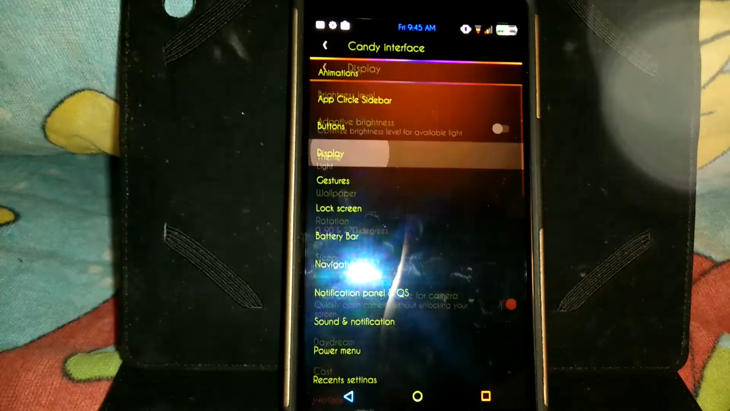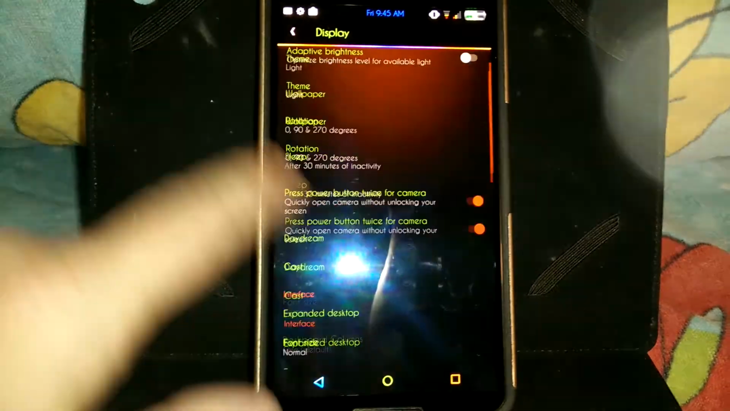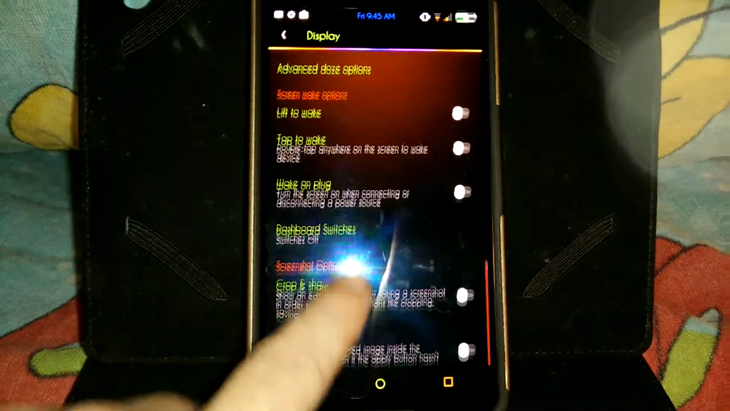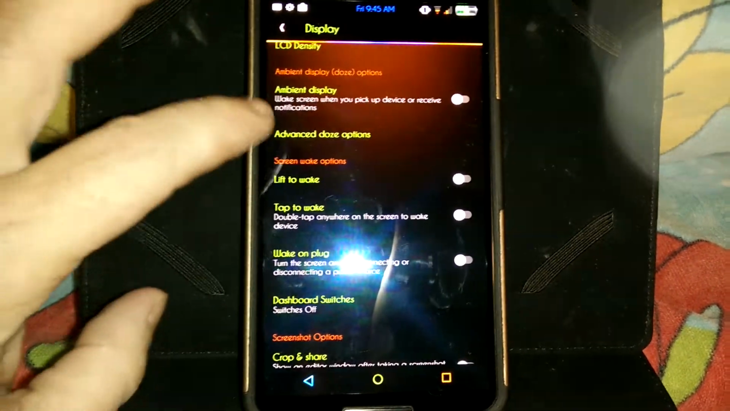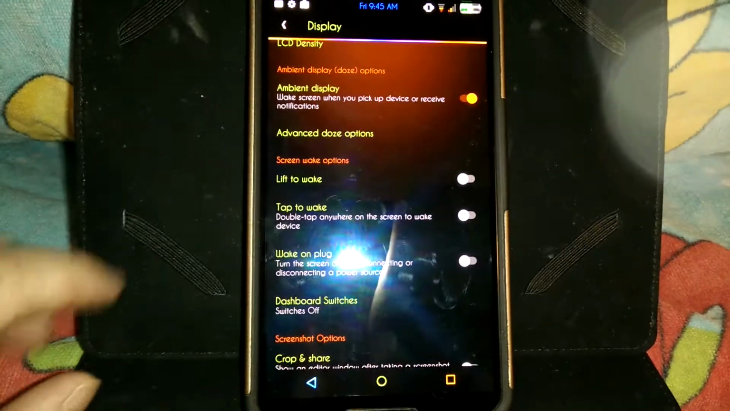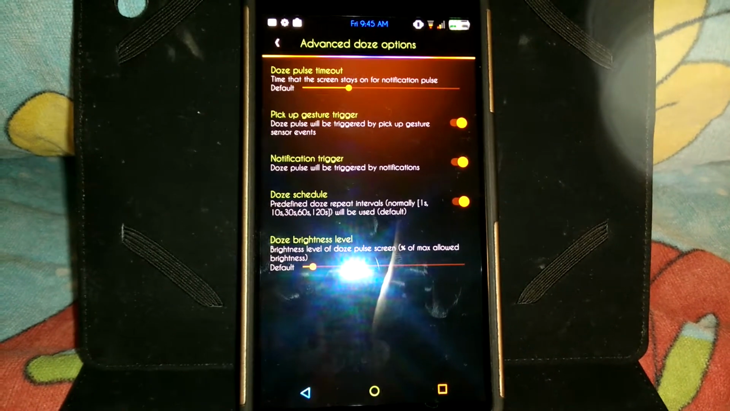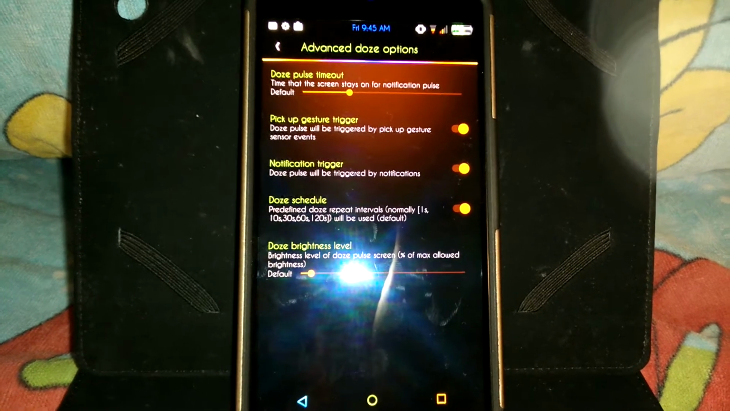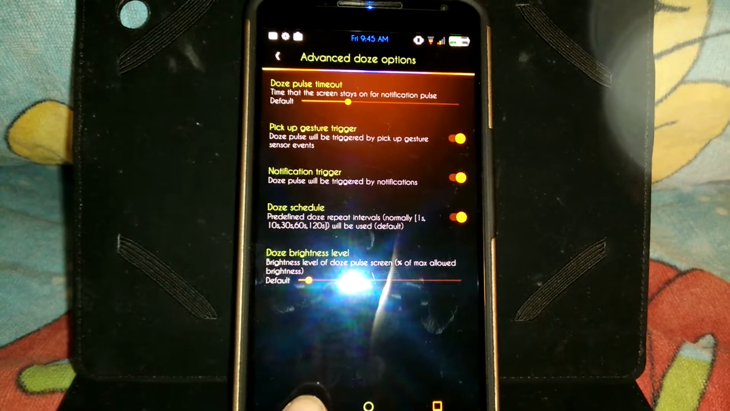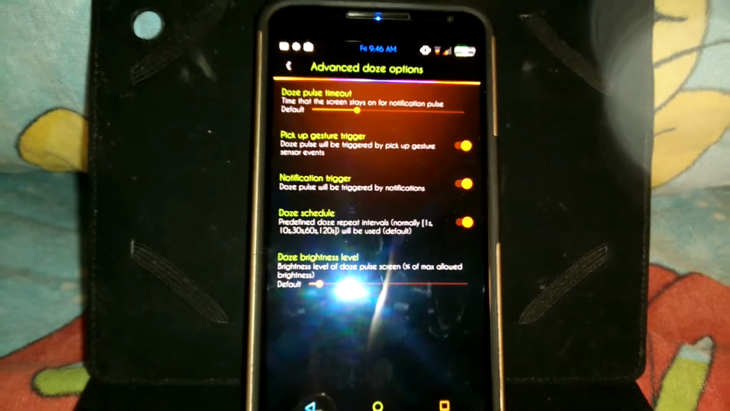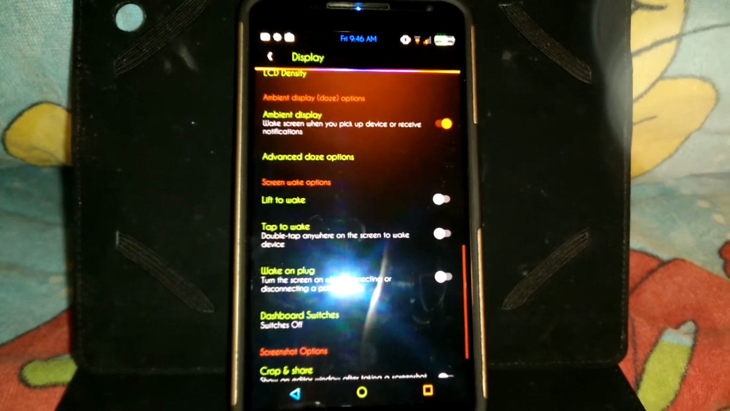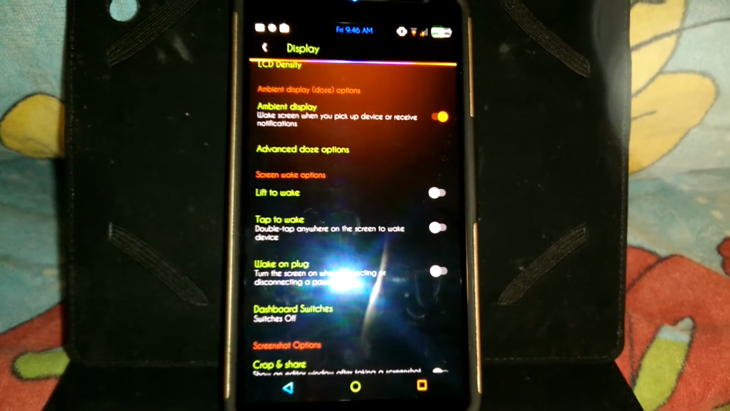Ambient display. You have your advanced doze mode. Whoops, let me go back into display. You do have your advanced doze mode if you want to use ambient display, and I'll turn that on, and then I'll show you guys the advanced doze mode so you can see the settings for that. And sorry about the glare of the flash, but it's needed in order to pick up the true colors in the ROM or the theme I'm running.